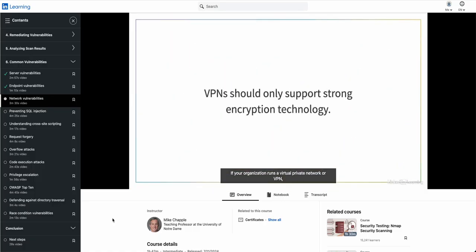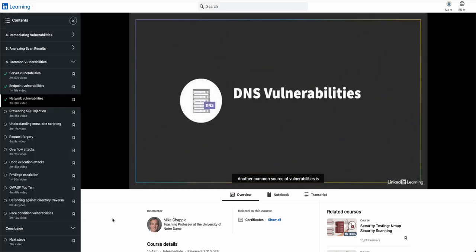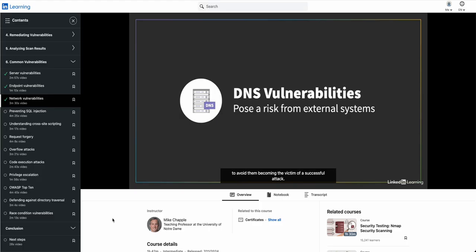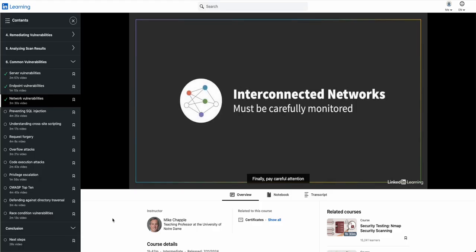If your organization runs a virtual private network, or VPN, you should also check the encryption settings on that device for similar issues. Make sure that the VPN only supports the use of strong encryption protocols and that it and all other network appliances are regularly patched. Another common source of vulnerabilities is the domain name service, DNS. Many DNS servers need to accept queries from unknown outsiders, and this leaves them open to attack. Be sure that your DNS servers are patched with the most recent security updates to avoid them becoming the victim of a successful attack.